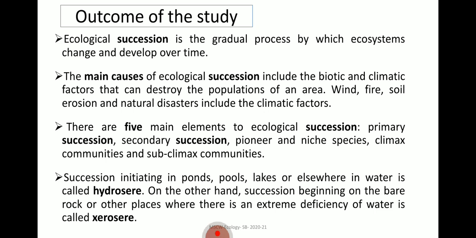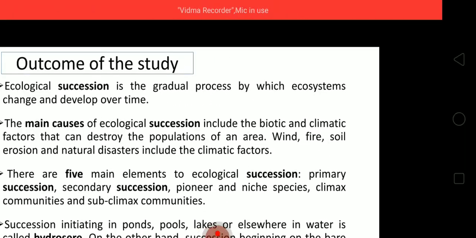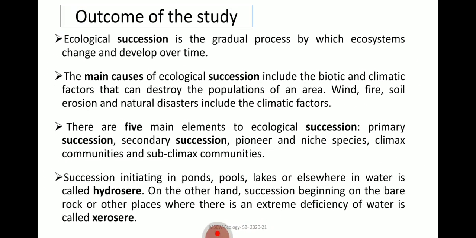So now finally, let's move to the outcome of the study. What have you studied about ecological succession? Ecological succession, as we all know now, is the gradual process by which ecosystems change and develop over time. The main causes of ecological succession include the biotic and climatic factors that can destroy the populations of an area. Wind, fire, soil erosion and natural disasters are the climatic factors.